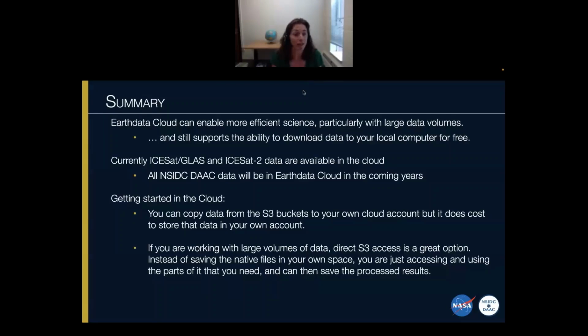So Earthdata Cloud is something for you to optionally take advantage of, right? It can enable more efficient science, particularly with large data volumes. I think that's a really key thing to keep in mind. You certainly don't have to adopt this workflow if you're not constrained, as we mentioned earlier, by data volume size, download speed, your computer's resources. That's perfectly fine. We still support that ability to download data to your local computer for free. Recap on our status. Currently, ICESat and ICESat-2 data are available in the cloud, and all NSIDC DAAC data will be in the Earthdata Cloud in the coming years.